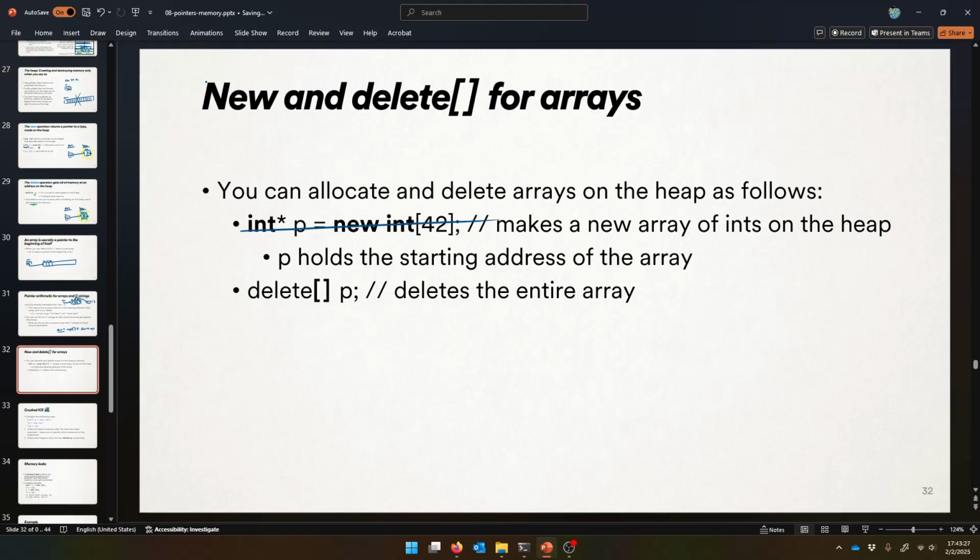So what this line does on the stack and the heap is the following. On the heap, this side runs first. So it says a new int of size 42. That'll make a brand new array of size 42.